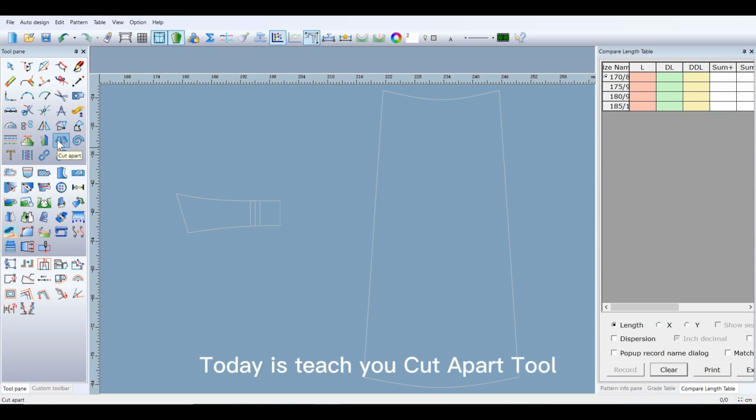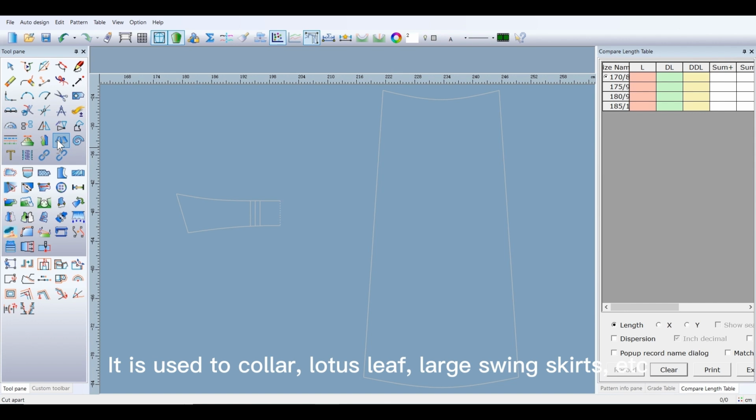Today I will teach you the Cut Apart tool. It can be unfolded in a direction and remove margins. It is used for collars, lotus leaf, large swing skirts, etc.